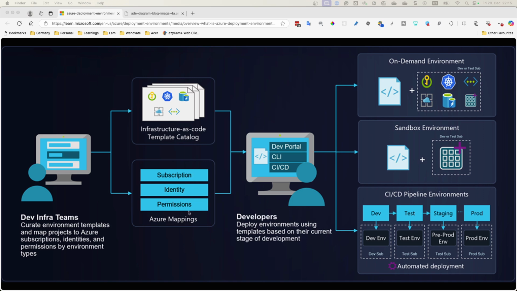So that's where your infrastructure team can develop these templates, and they can combine the subscriptions, identity, and permissions, so they can map these templates with all these permission controls, so that when a developer deploys these templates, they are automatically deployed to a particular subscription where they are supposed to be deployed. First of all, that's something a developer should not worry about: which subscription I should choose, what permissions I need, what identities I should use. Those are things a developer need not worry about.